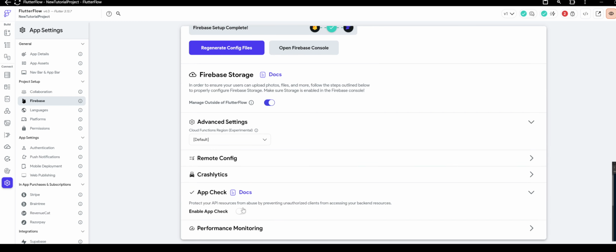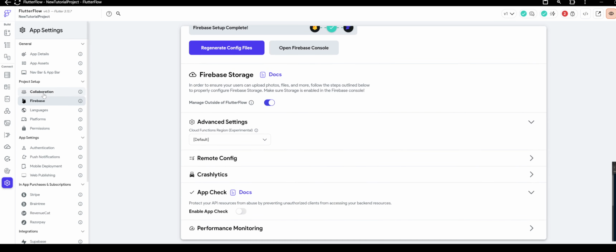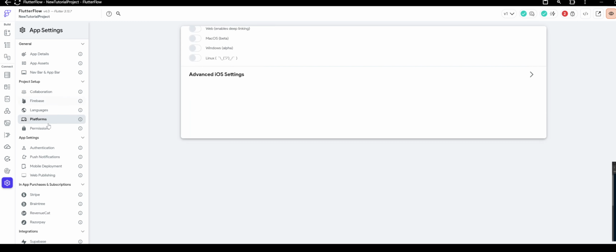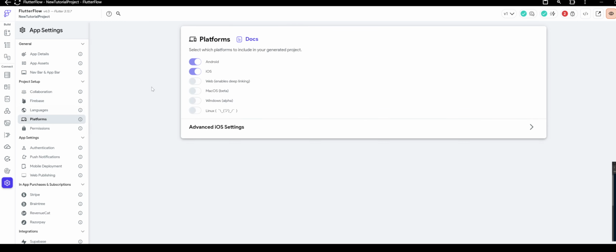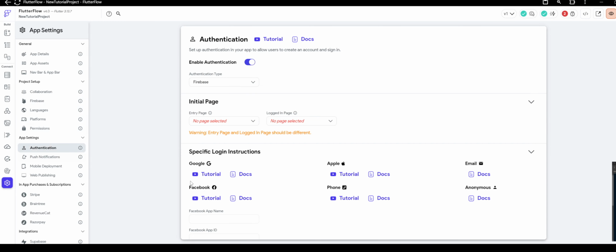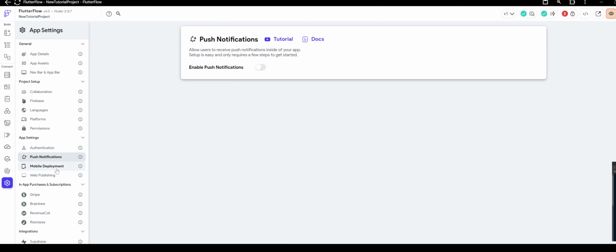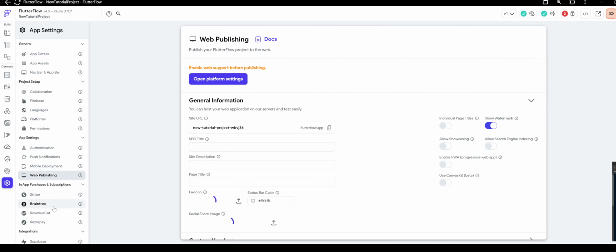Set up app check, which we'll probably do in a little bit. I won't worry about that right now. And we are just deploying to Android and iOS. We're not going to worry about any of those others. But I do want to disable iPad support. We're not going to use that. Okay. Should be all good to go at this point.